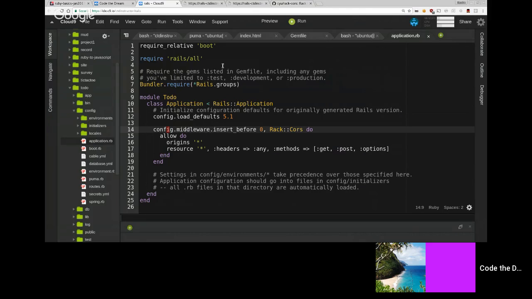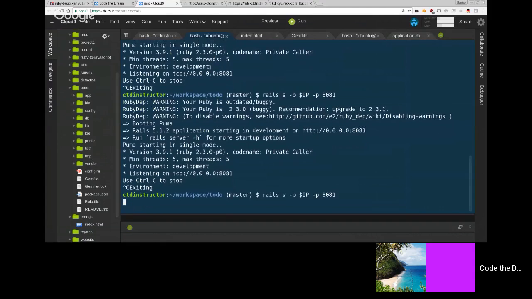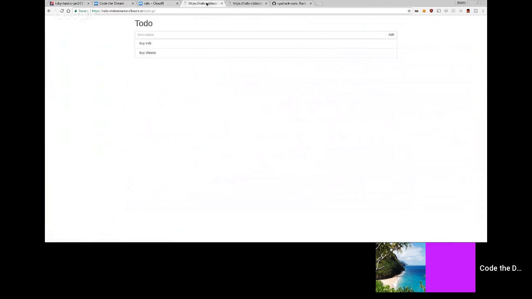So now whenever we change something in the config folder, it doesn't load it automatically. So we have to restart our Rails application. Okay, so it looks like it works. All right. So now I'm going to open up the console and I'm just going to test to see if it's working.